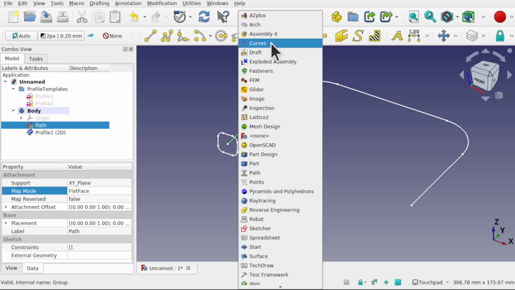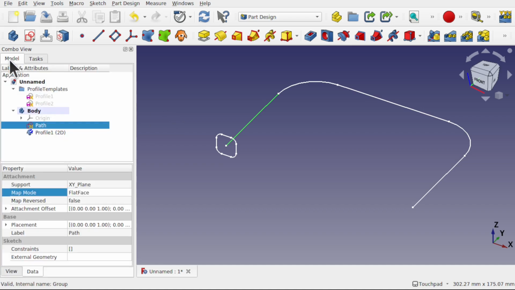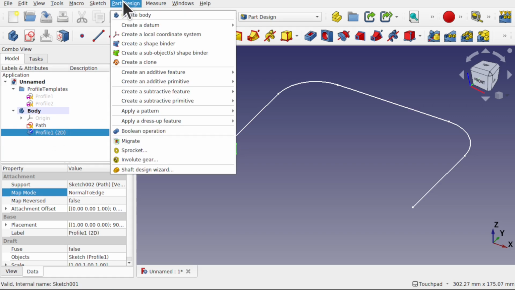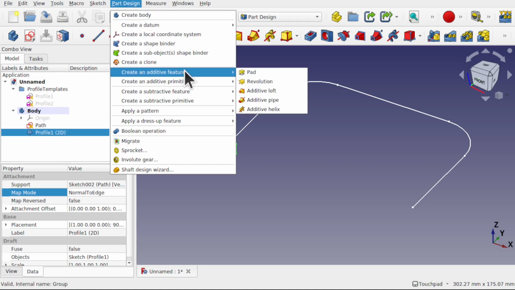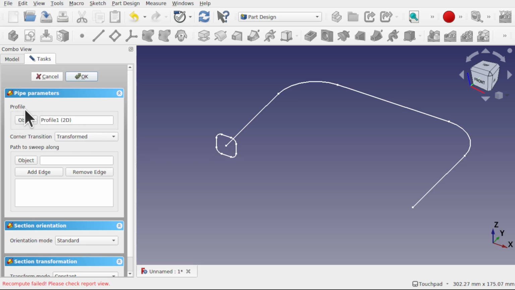So let's come over to the part design, come over to the model tab and click the profile. So our profile here. Come up to part design. It's an additive feature. So create an additive feature and additive pipe. We've got the profile as the object, and now we can add the edges.